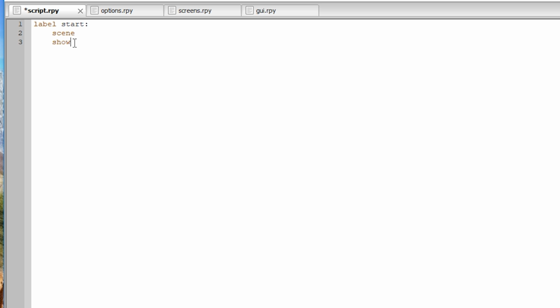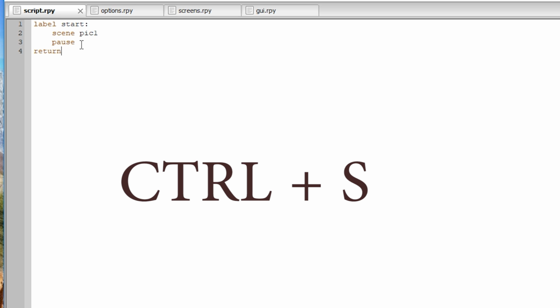So in my case, since I don't have a transparent picture, I'm gonna use just scene and type down pic one, because this is the name of our picture. And I'm gonna write here pause so that when the picture is loaded it doesn't end immediately. And the last step is a return. This is just so the game knows where it ends. And we're gonna hit Ctrl S to save the file.